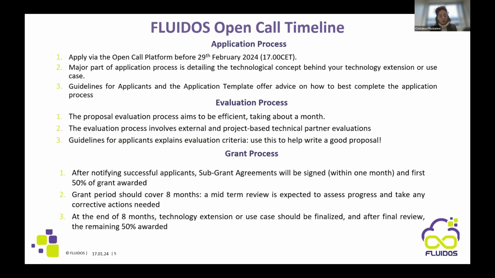Inside the guidelines for applicants, and again, all documents will be shared with you, you will find also all the evaluation criteria that are part of these and are needed for this open call.